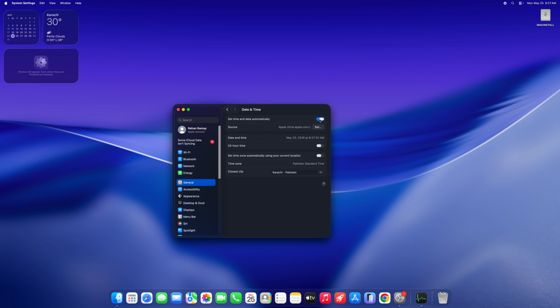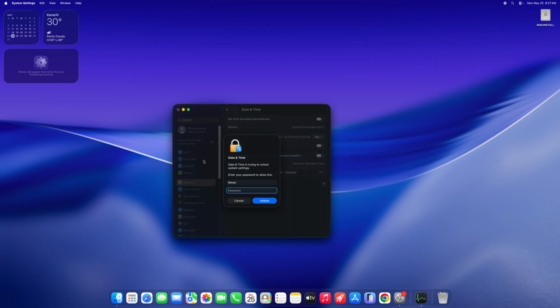If this option is turned on but your time is still wrong, toggle it off and then turn it back on again to force your Mac to re-sync with Apple's time servers, and often fixes the issue instantly.